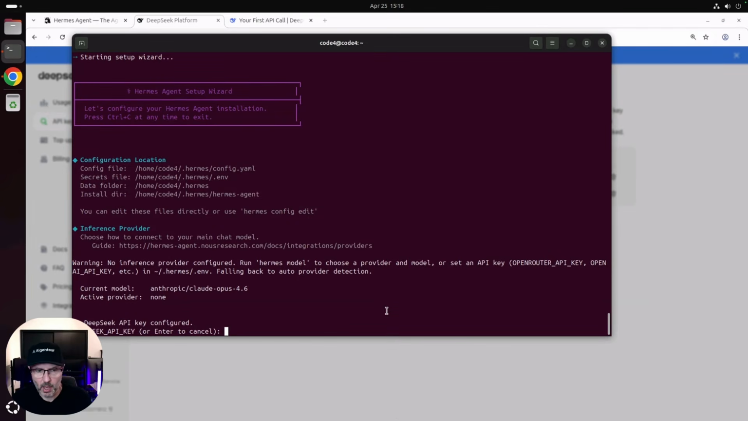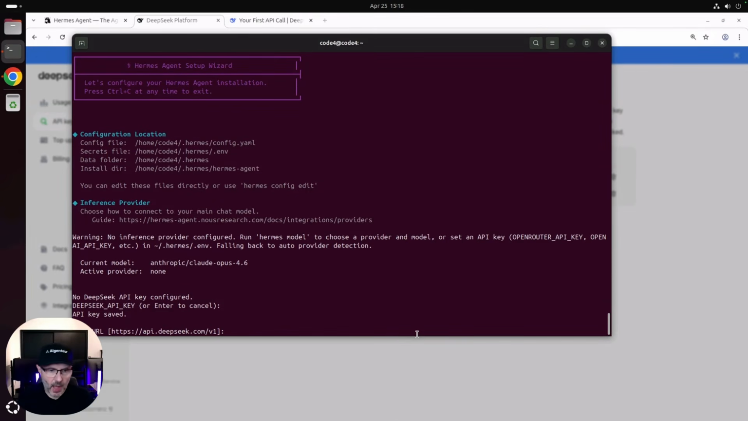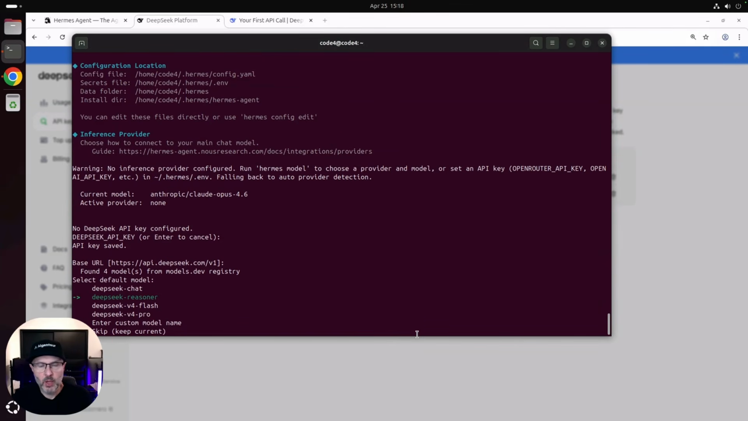Go back to terminal, paste. Okay, saved. And now we have a base URL which is correct. So we'll be using this base URL for DeepSeek. And now it's asking us which model we want. And we'll be installing it with DeepSeek V4. So I'm just choosing DeepSeek V4.